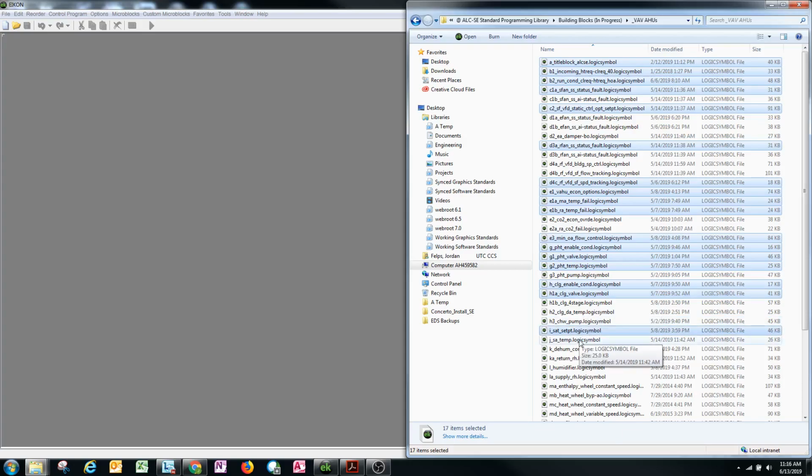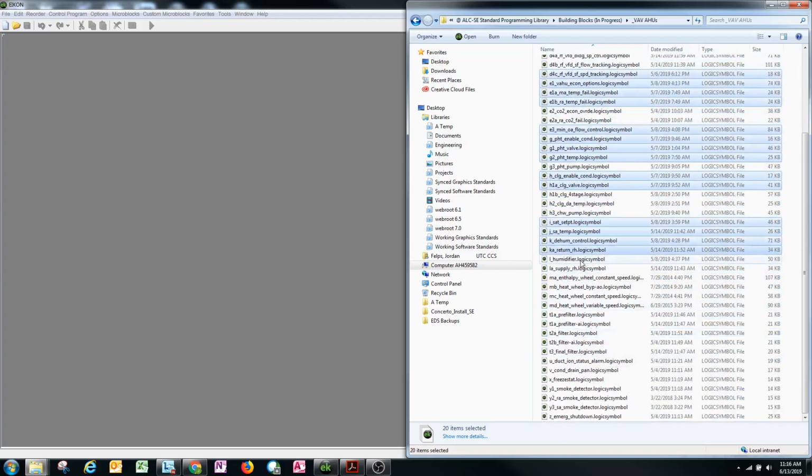We do want a supply temperature set point. We do want the matching supply temperature. We're going to do some sort of dehumidification control because we have a return humidity, so we'll need to add those in there. We don't have a humidifier, which means we also don't have supply humidity. We're not worried about any kind of enthalpy or heat wheels at this time. We have one filter. We don't have any kind of duct ionization or condensate drain pan. But we do have a freeze stat, a smoke detector, and emergency shutdown we'll throw in there as well.